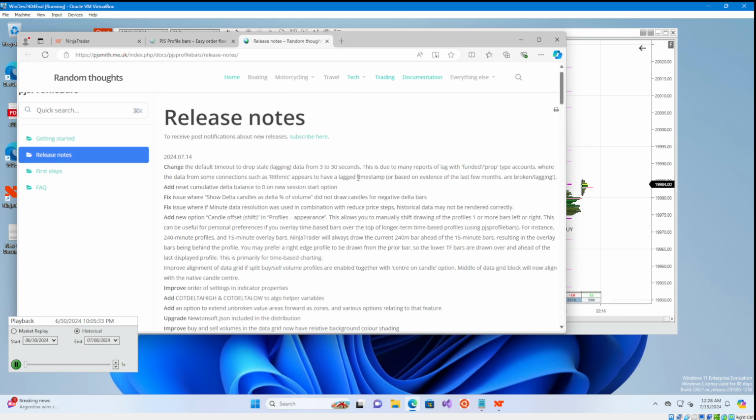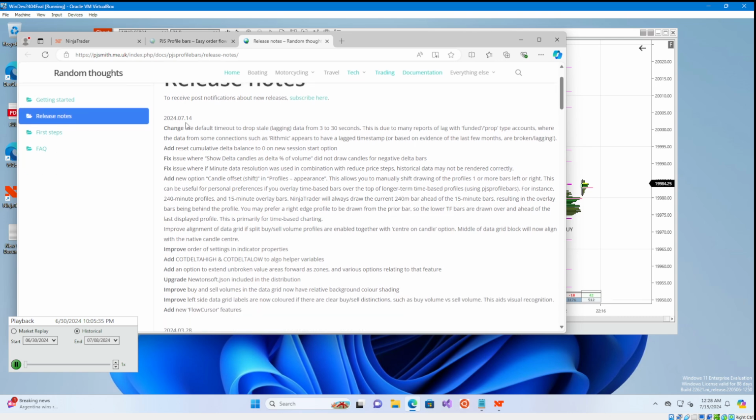The release notes are on the website, you can read the various changes and so on there. I'll run through them very quickly. The default timeout to drop stale data has been changed. pjsProfilebars has a performance feature in it that detects if Ninjatrader is unable to cope with the amount of data that's currently coming in during high volatility and will sacrifice itself somewhat to allow Ninjatrader to at least attempt to continue running normally and catch up.